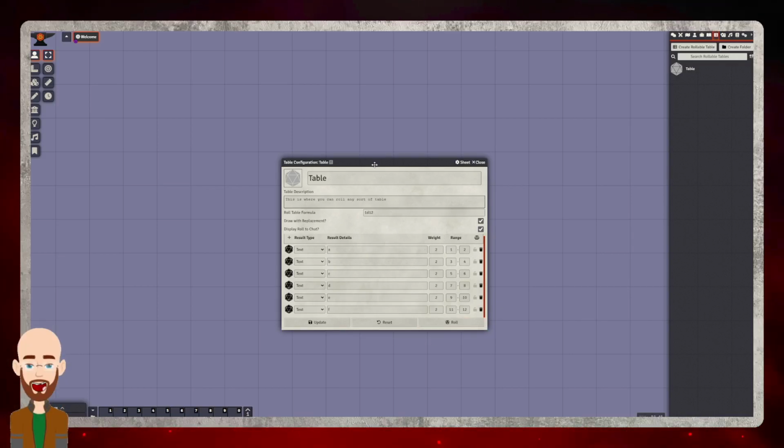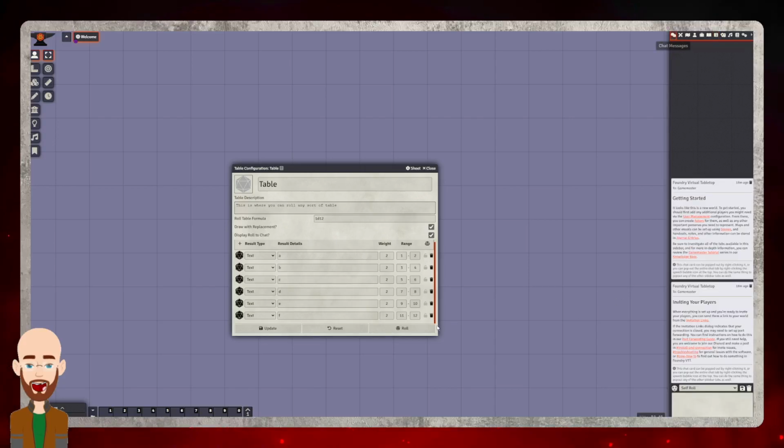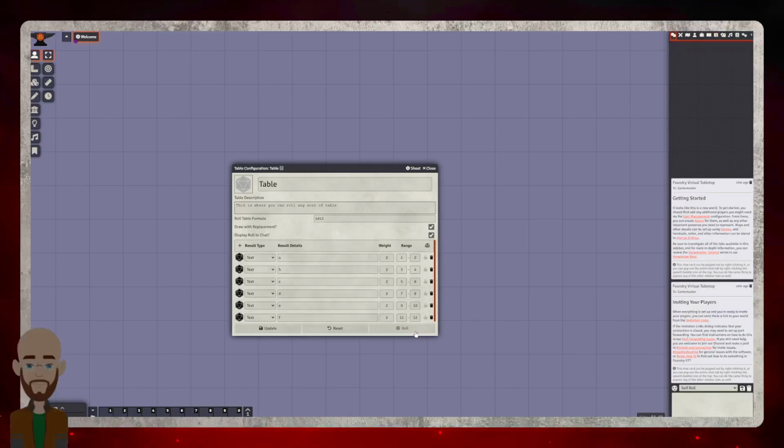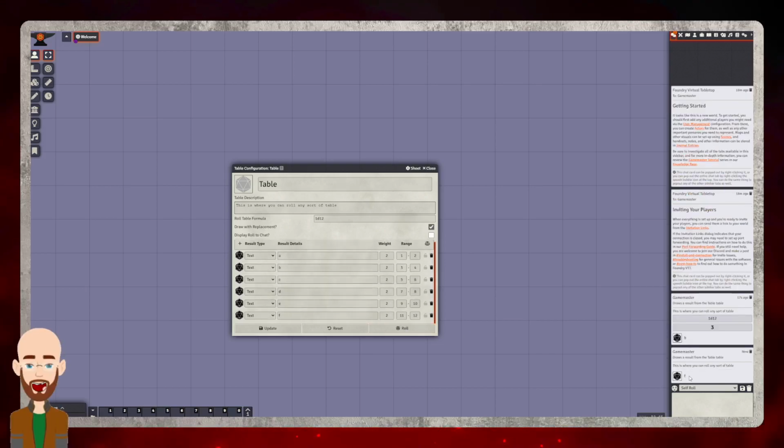Now, if I roll, I'm going to show you what the draw with replacement and draw display roll to chat. So we're going to go to the chat messages, the chat log, and we're going to roll. So right now, it's shown to animate the roll. And we got a 3, and it gave us B. Alright, now, if I say get rid of the roll to chat, and we roll again, now I just get F. I don't get the 1d12 3.